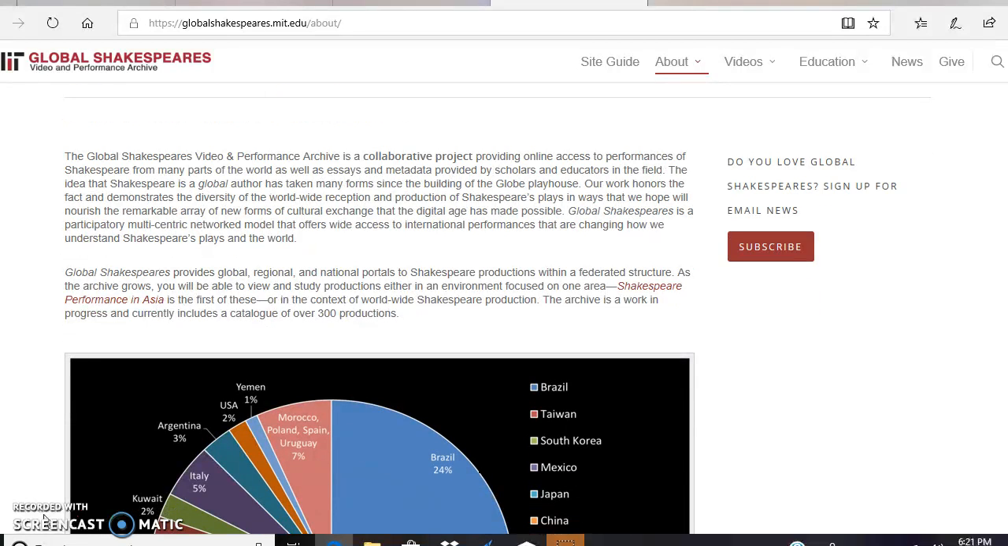And here you'll just get some background information on the archive and what it is, like how it says here it is a collaborative project providing online access to performances of Shakespeare from many parts of the world, as well as essays and metadata provided by scholars and educators.